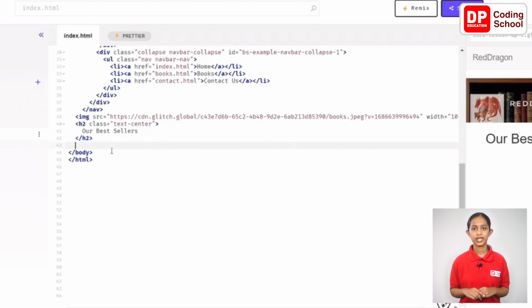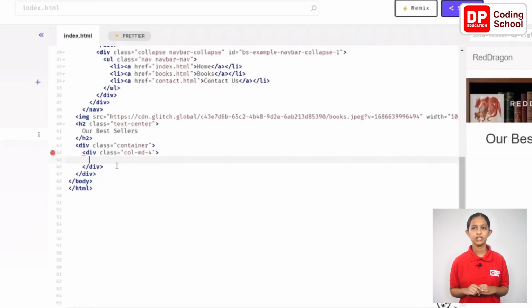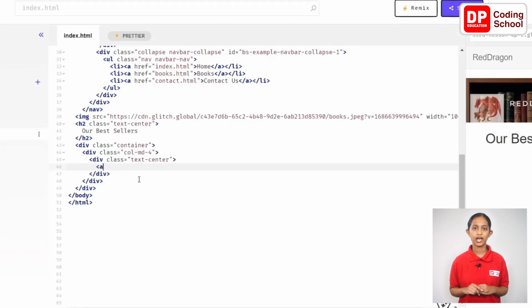In line 43, create a new division and name a class called container, then create a class called col-md-4 in another div. Now in the next line, create a class called text-center in a div and open an anchor tag inside it.